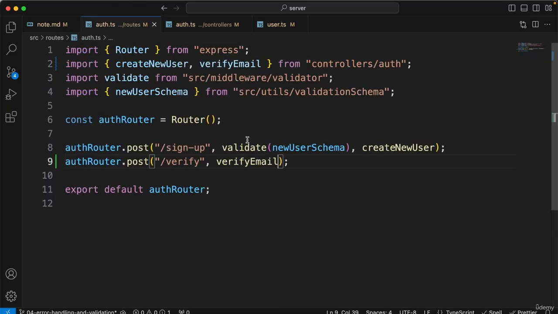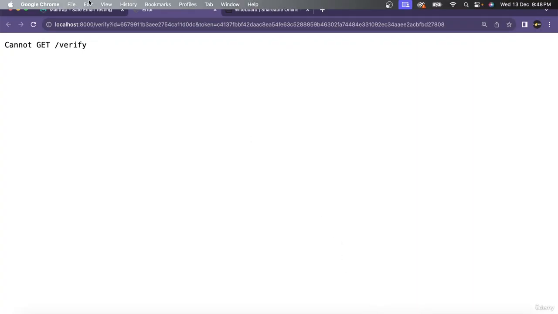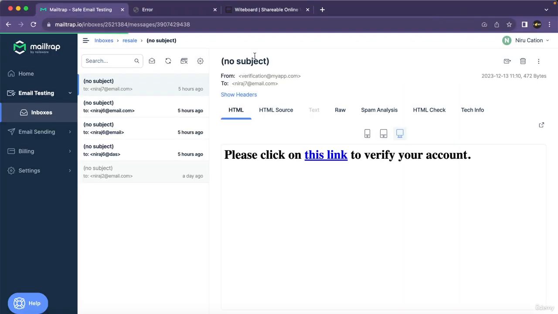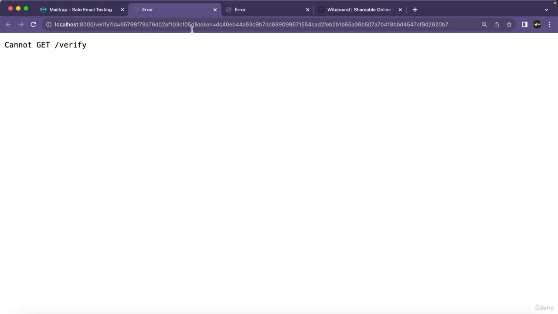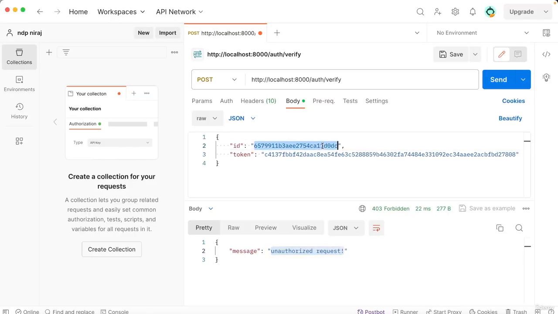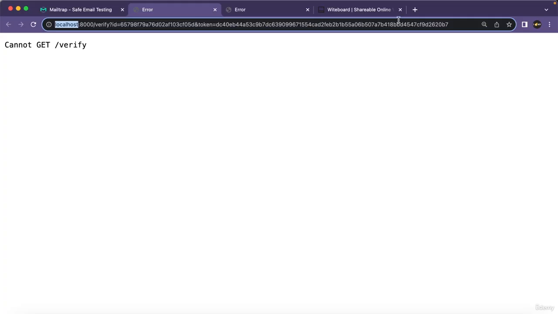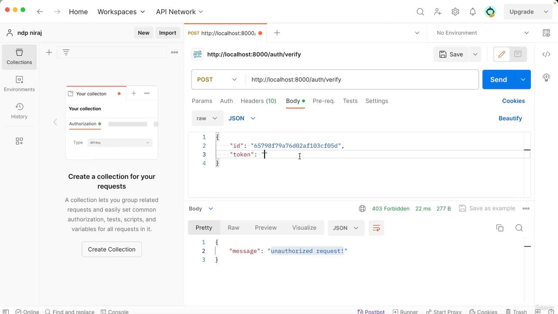But there is a little problem for this route. And that problem is, let's come inside our Mailtrap and see if we have any other token here. I'm going to click on this one, copy this ID, and replace it right here with this ID, and I'm going to remove this token so that I can add another token. I'll come here and add that token.